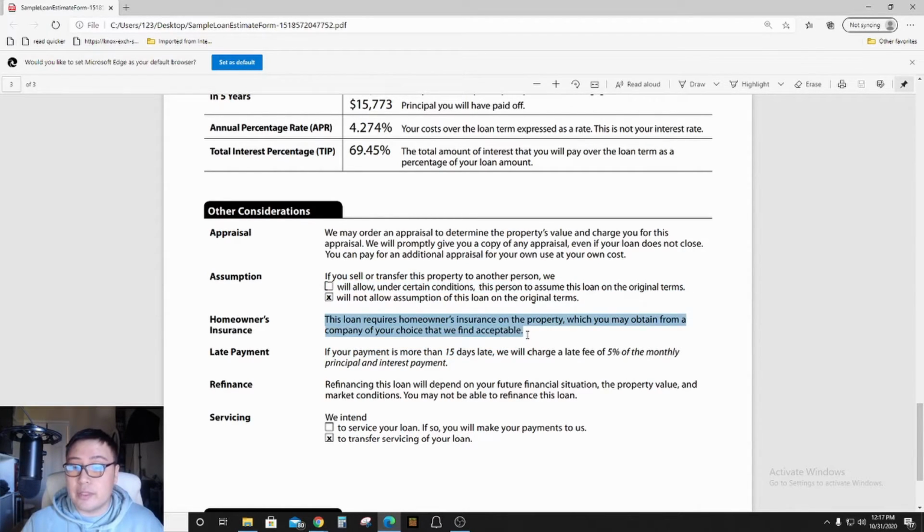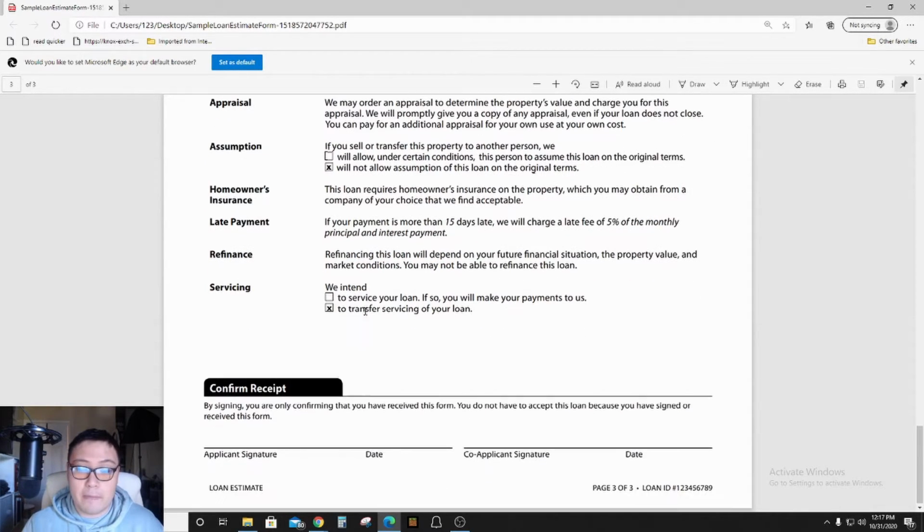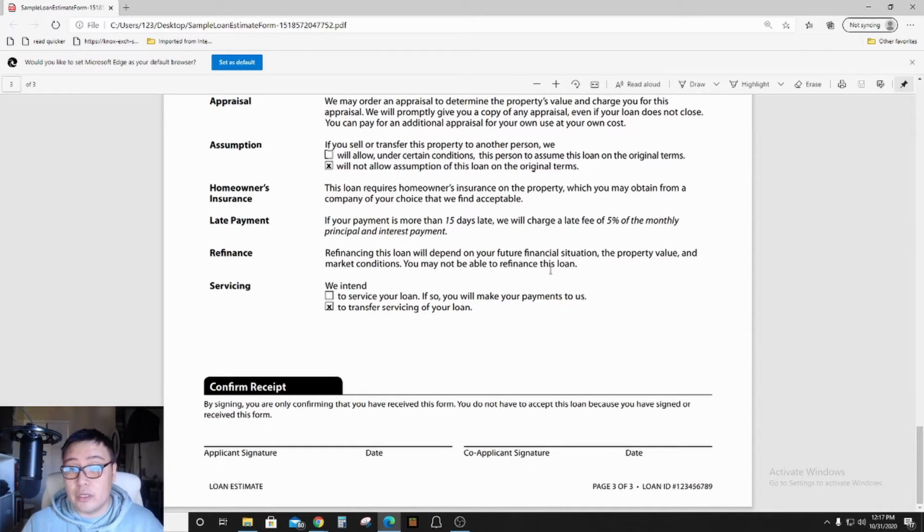Homeowners insurance, that's important. Late payment, there's going to be disclosures on prepayment penalties. But if you're late 15 days, they're going to charge you a certain amount. If you're late 30 days, they might auto enroll you into the pre-foreclosure process.